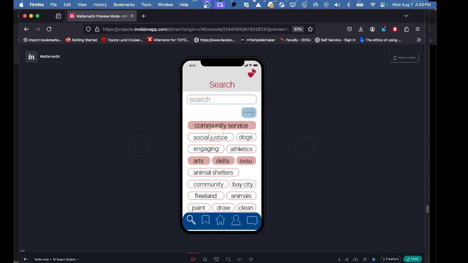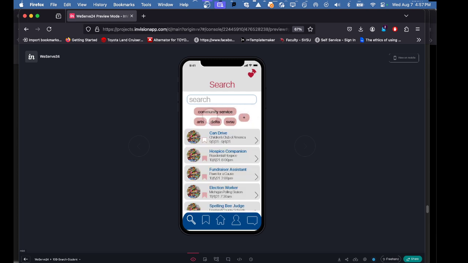And how this is imagined to work is if you click on one of these bubbled words, it becomes highlighted in pink. So let's imagine I have clicked Community Service, Arts, Delta, and SVSU, and I do a search now, and those are the words that I chose, and here's the things that come up related to that are upcoming events. Not really interested in seeing events that have happened in the past because you can't volunteer for them. You could also add to this if you wanted to.